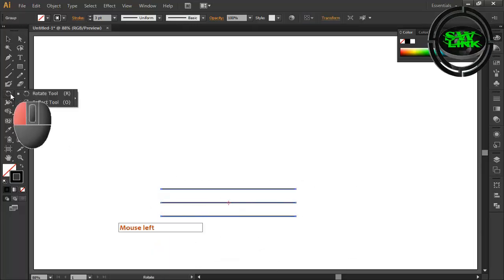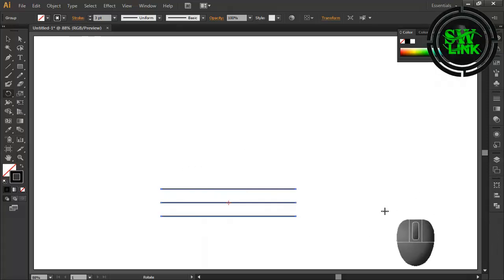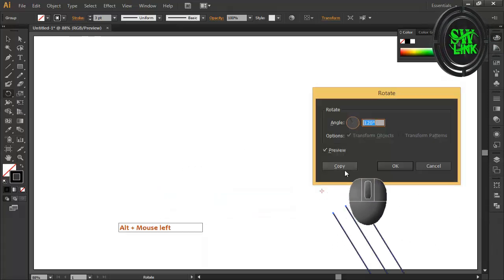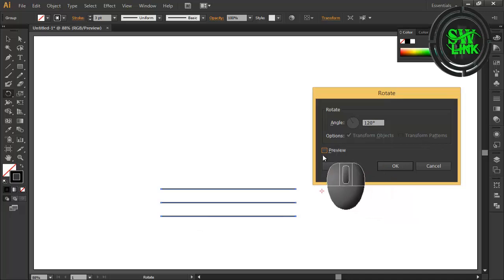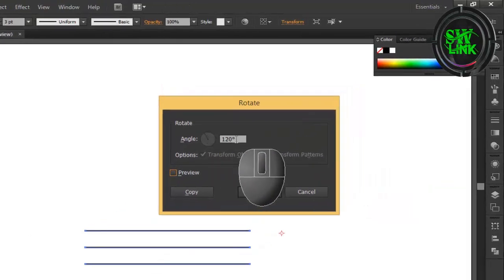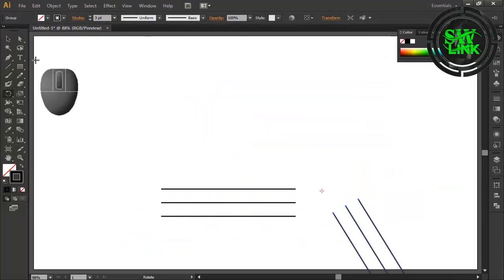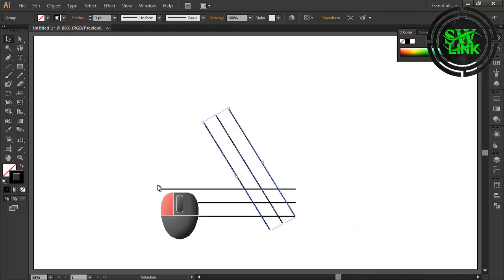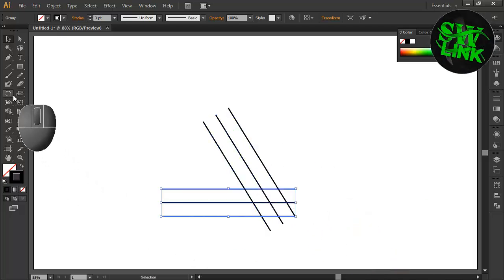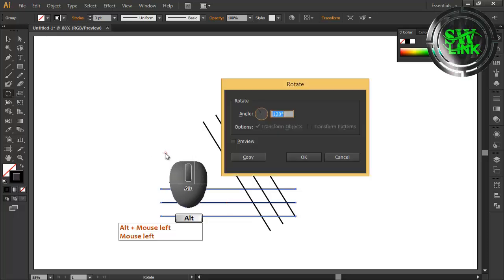Select the Rotate tool and press the Alt key while pressing the right mouse button. The Properties window of the Rotate tool will open. Type 120 angle and click Copy. Adjust these lines. Again, select the Rotate tool and press the Alt key while pressing the right mouse button.